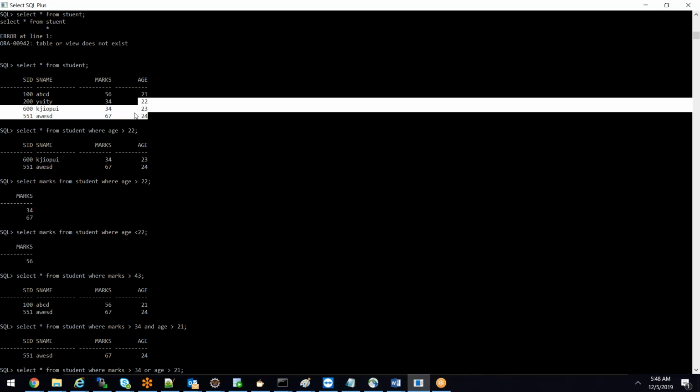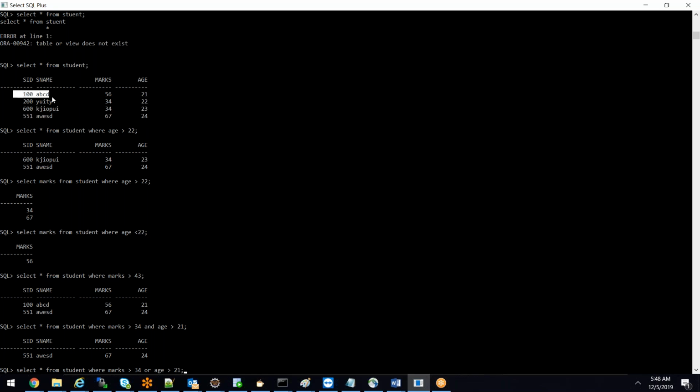Correct? Yes. Actually, what the database will check is, when you send the query, the database will go to the first record and check the condition whether the marks is greater than 34. Yes, marks is greater than 34. The condition is satisfied. If at least one condition is satisfied, it will pull this record. Next it will go to the second record where marks is greater than 34. No, marks is not greater than 34.